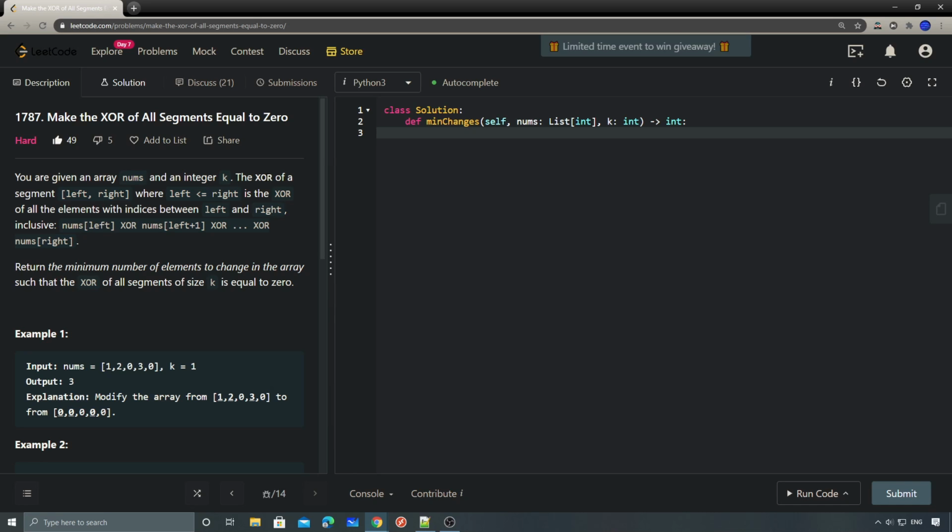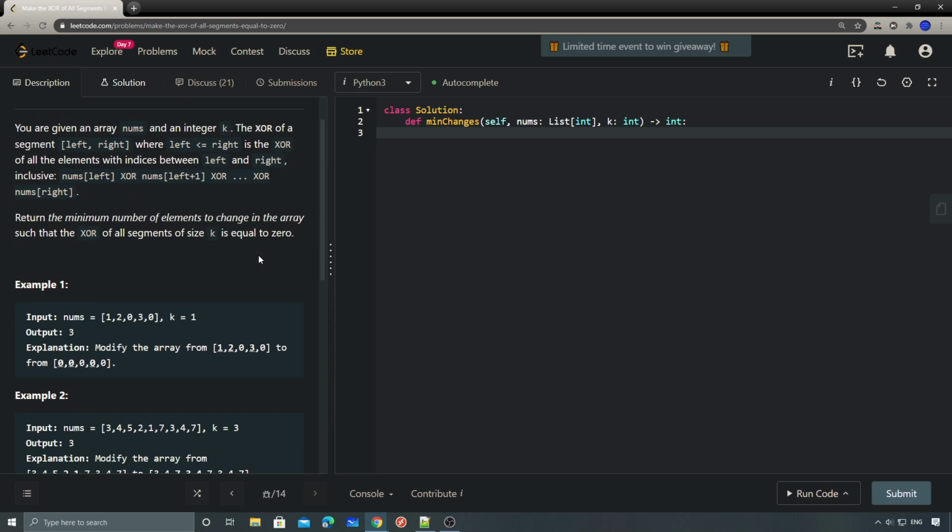And the XOR of a segment left to right, basically it's the XOR of all the elements within this range here. And you need to return the minimum number of elements to change in the array so that the XOR for all the segments of size k is equal to 0. So what does that mean, right?